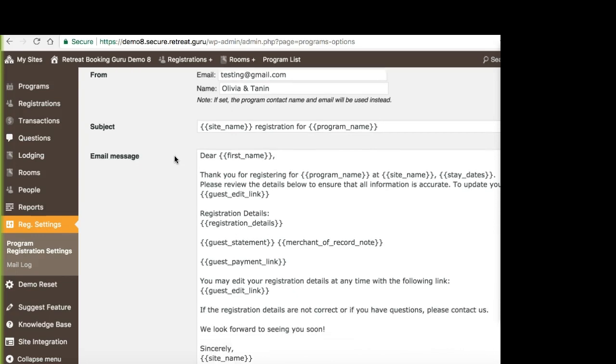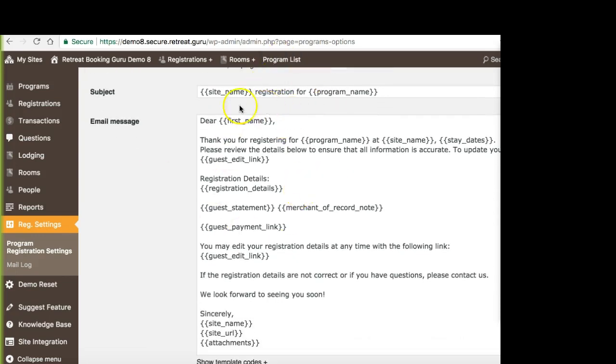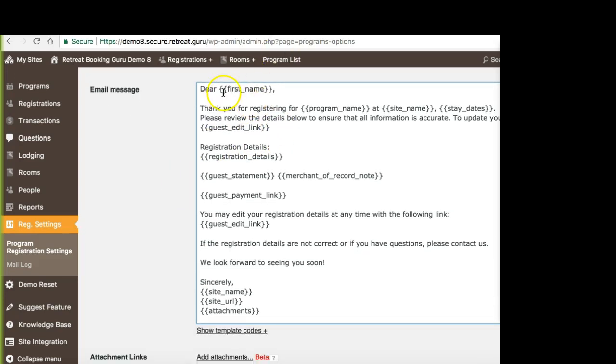So this is the content section, the subject and actual body of the email. This is a pre-templated one, but you can add anything you want in it. We'll point out a few things. So the first is these little curlicues. You'll see a few of them through the email here. And we call these template codes. So this allows personalization of your emails. So in this case, in the email that gets sent out to me, if I registered, it would say, Dear Olivia, and to Tannen, it would say, Dear Tannen.